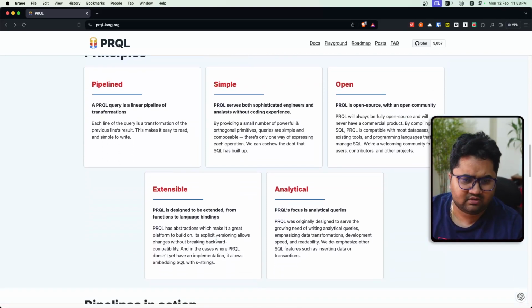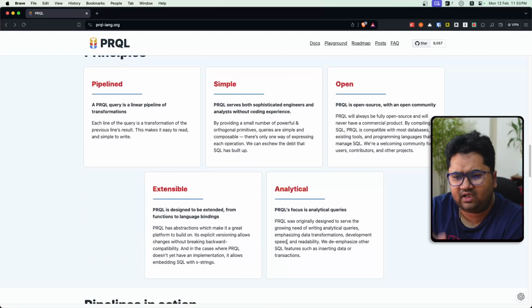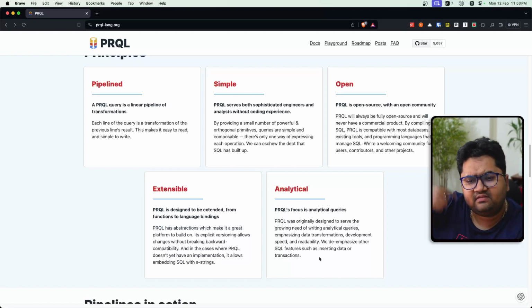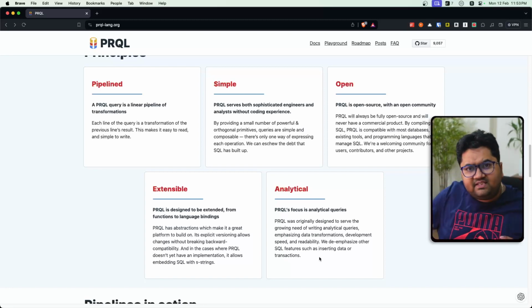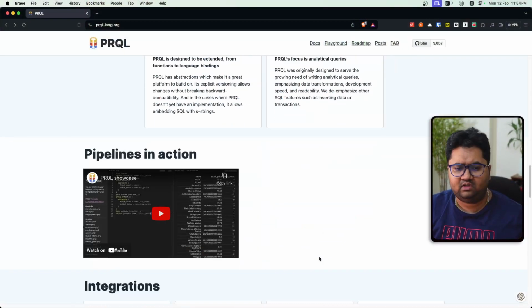Very simple, open source, extensible, and really good for analytical queries. I think that's important. They are not talking about insert and transaction control. They are really, really emphasizing on analytical query. And it's important to understand that the priority is analytical queries. This is great for a certain kind of use case. It's not a drop-in replacement for inserts and all of that. That's not what they're showcasing it for.